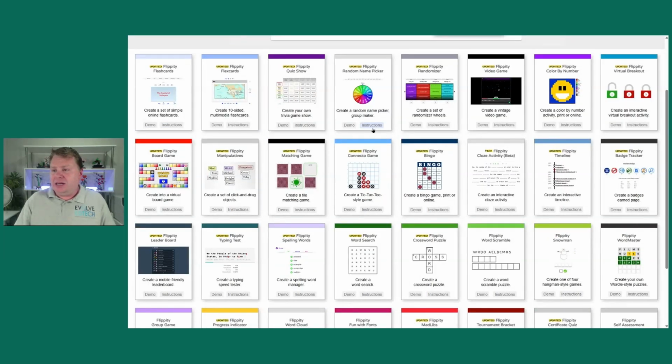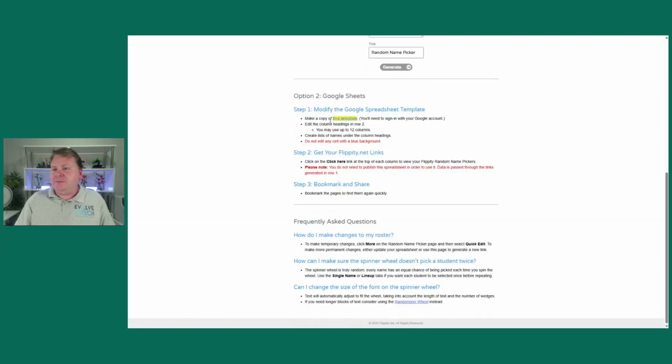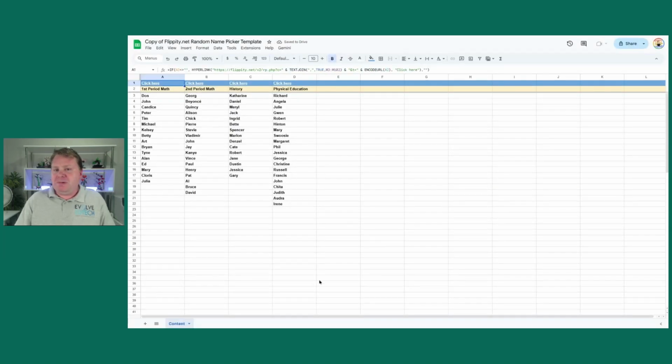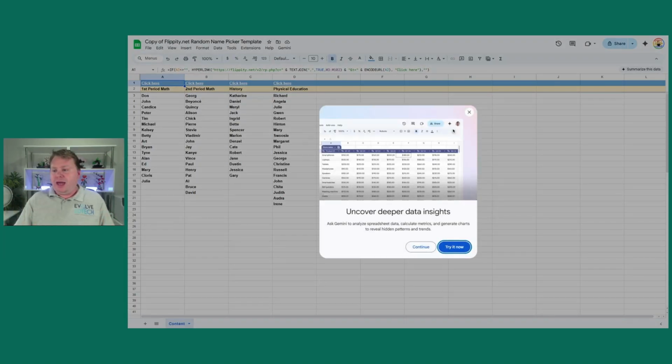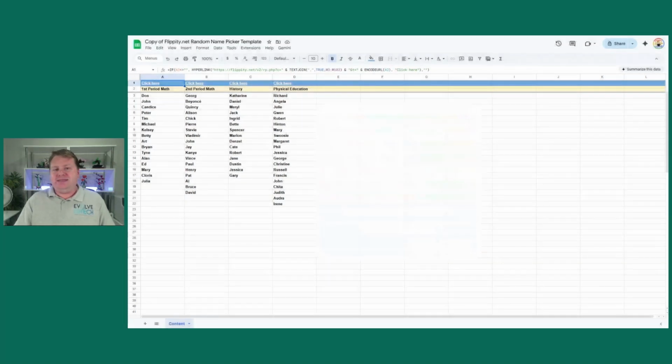Let's go back in. I just want to show you the Google Sheets option here. So it does tell us to modify the Google Sheets template. We need to make a copy of this template. Okay, so it's going to ask us to make a copy. Just make sure that the Google account that you would like to use is the one that you are signed into. Otherwise, it's going to send you to something else that might not be the one that you're looking for. So here we have our Google Sheets element just here.